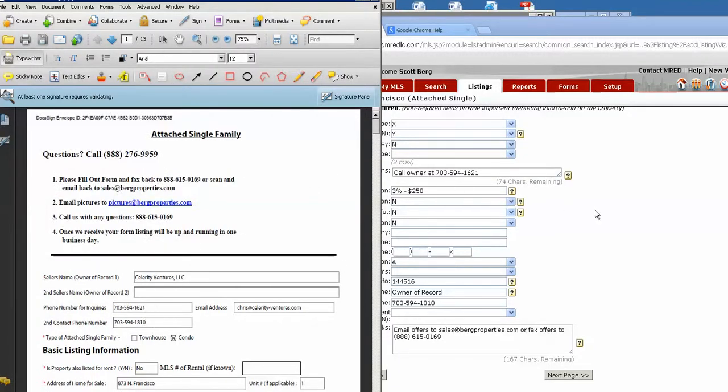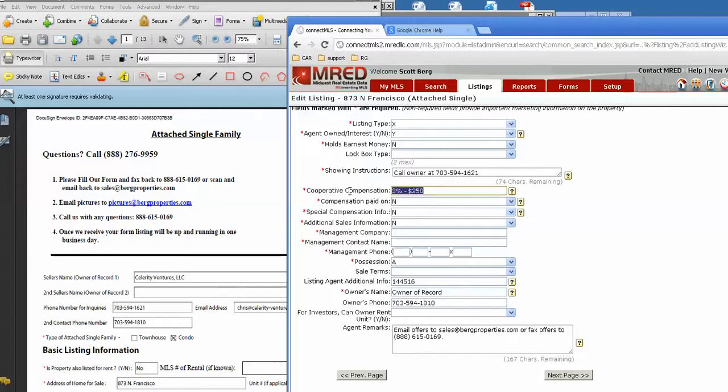703-594-1621 looks right. Operating commission, we already verified that is 3%. It's always minus 250 currently. We may change it in the future, but right now it's always the case.